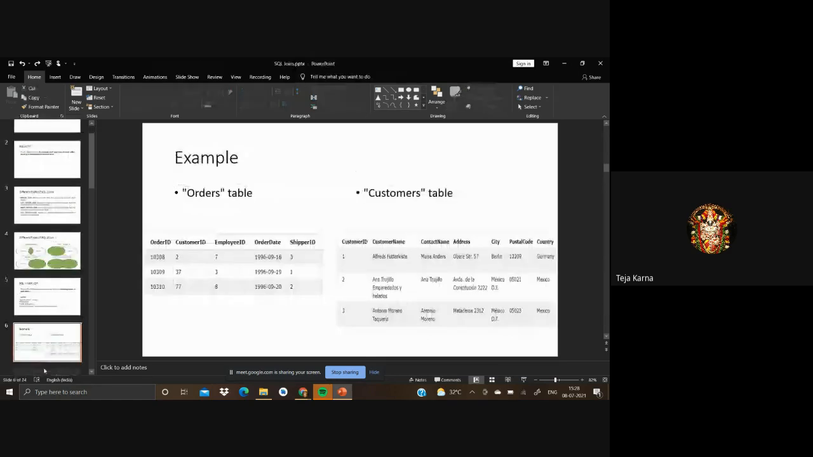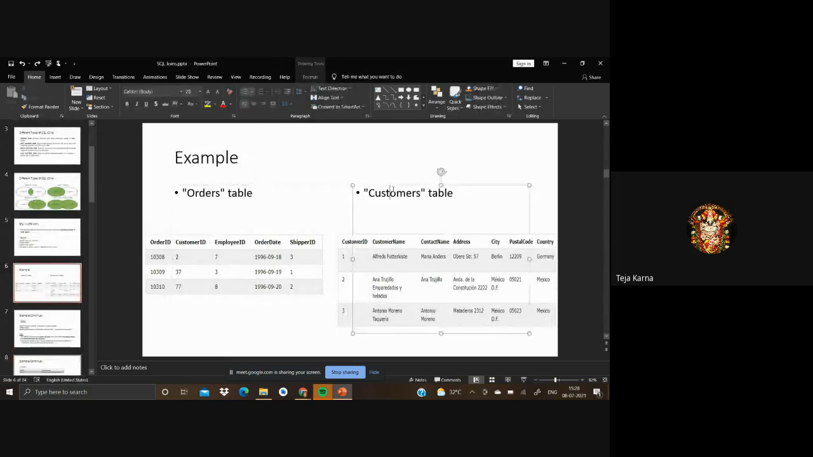Okay, we'll see an example. This is an orders table and this is a customers table. In the orders table you get order ID, customer ID, employee ID, order date and shipper ID. In the customers table you get customer ID, customer name, contact name, address, city, postal code, and country. I want an answer from your side: if you are going to join these two tables, on which particular column are we going to join them? Can anyone please speak out the answer?